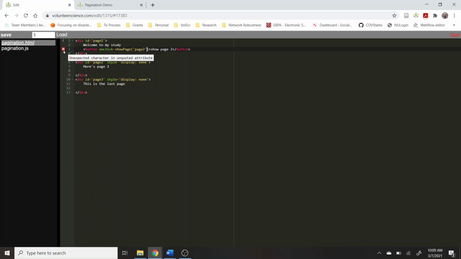I'm getting an error. Unexpected character, unquoted. I mean, it shouldn't be an issue here, but well, let's say that shouldn't be an issue. Okay.